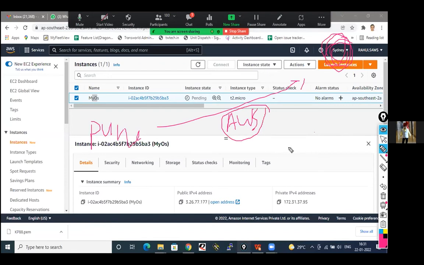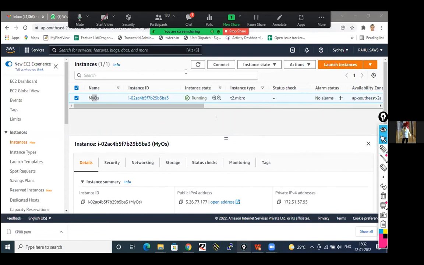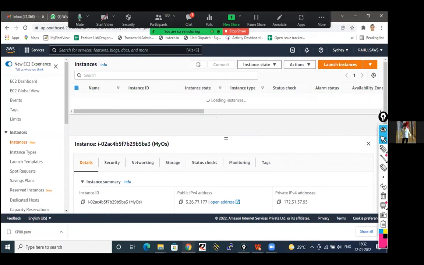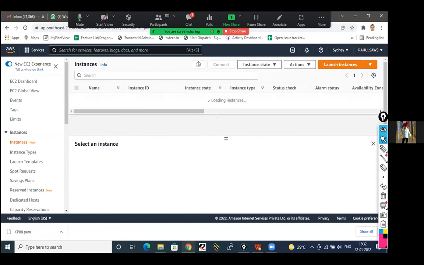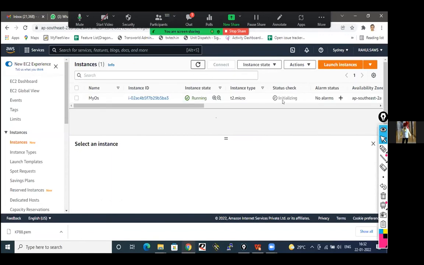Sir, okay, you have created it, but how can you connect to that machine which is created in the Sydney region? You have only created it. Okay, good question. First of all, we have to wait here for the status check. Here there should be 2 by 2. Obviously, there is a distance of at least 8 to 10,000 kilometers. It is initializing. It will take at least 1 minute.